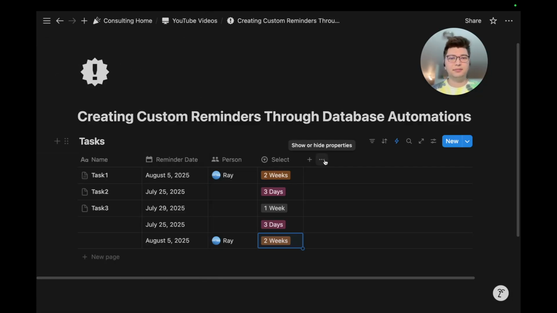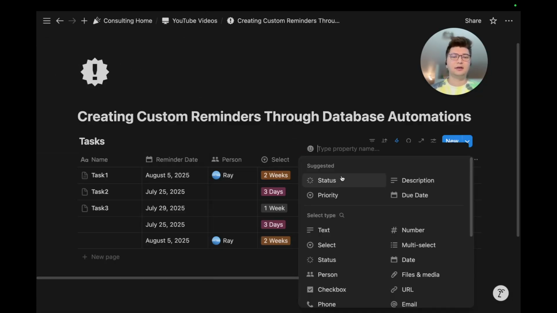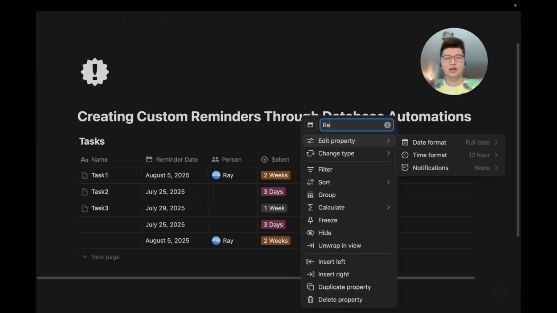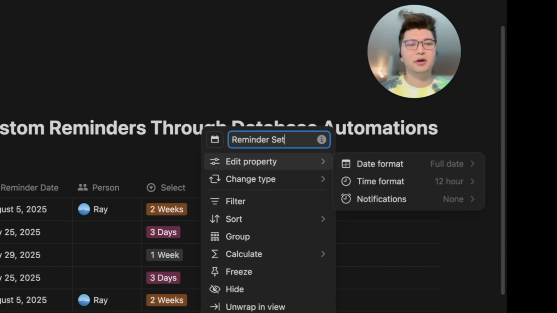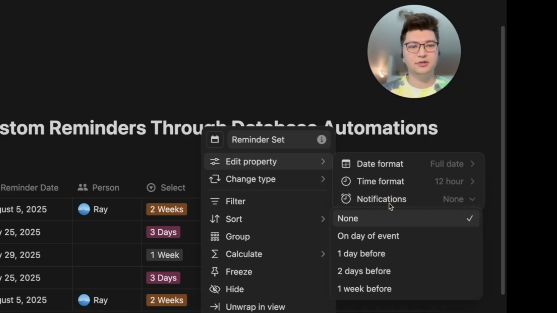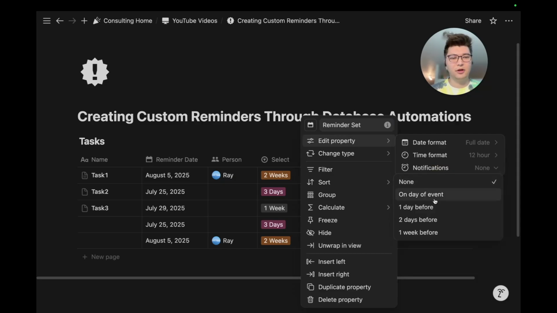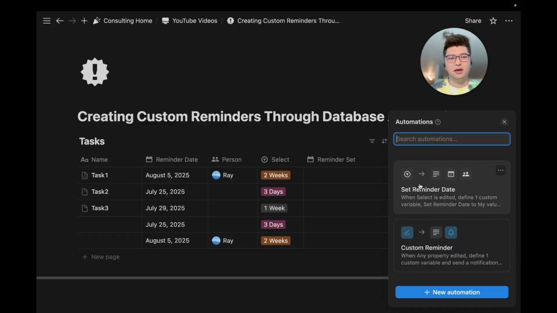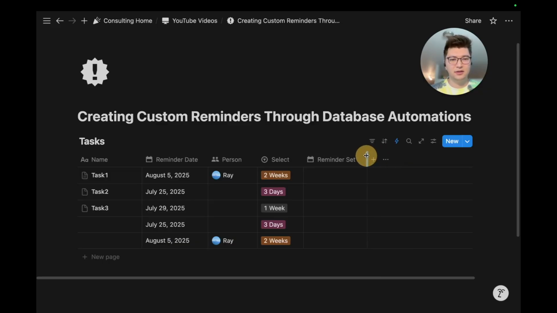The last thing that might be worth considering is adding another date property. I may title this reminder set. And the reason why I'm showing you this, even though I did go over how you can set notifications at the date property level, whether it's on day of event, 1 day before, 2 days before, or 1 week before, is because this automation is more customizable in many different ways because of the ability to use dynamic variables and to set exact conditions. When we set the reminder date, maybe it's helpful to know when the reminder was set.